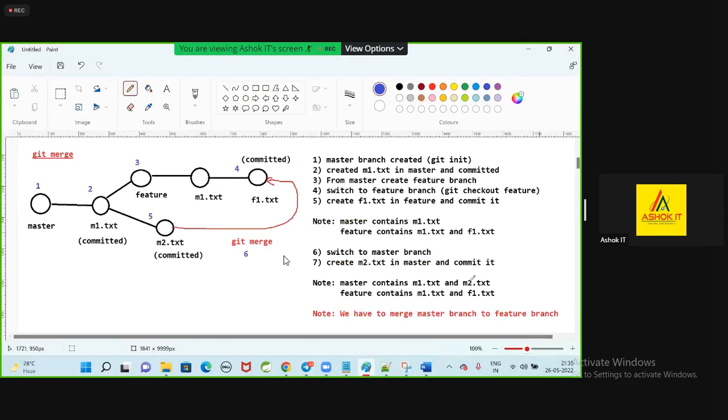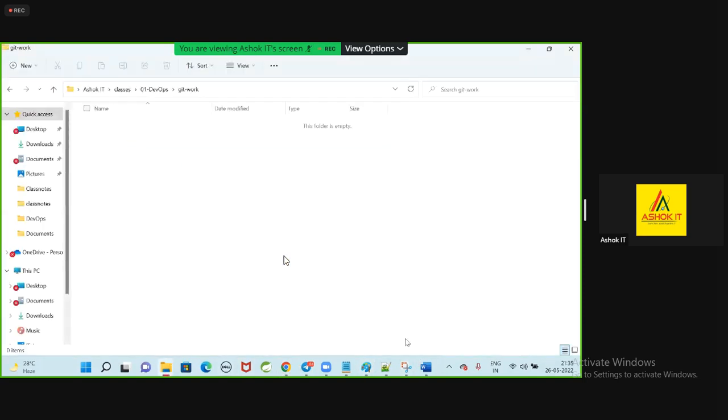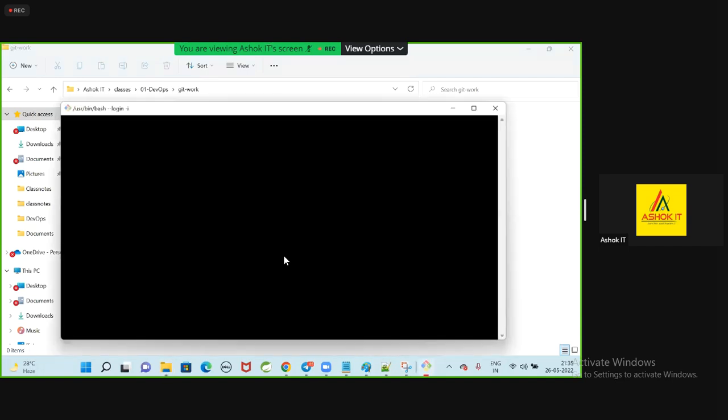Now let's do the work for the rebase. Observe carefully. Same commands I'm going to execute once again. So currently I have an empty folder. Open git bash here.